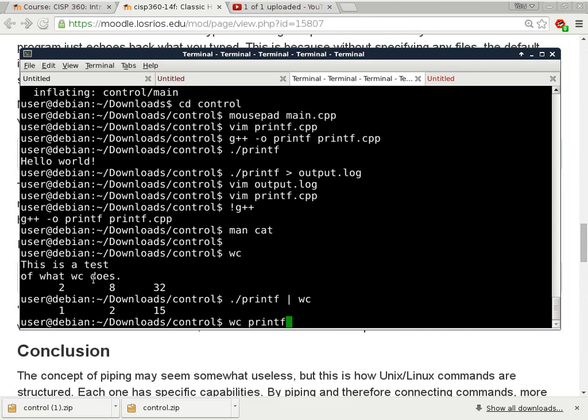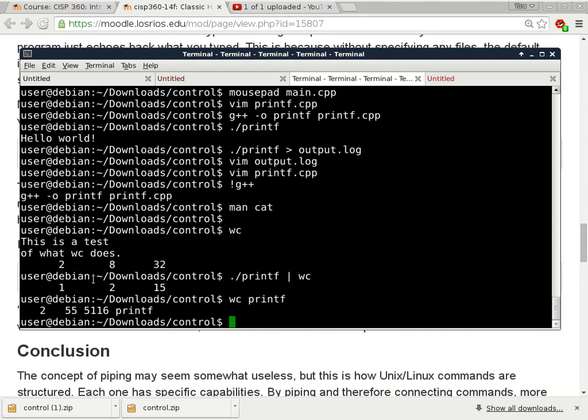Now printf is an executable file, which means it's not even a text file, so it would give you some really funky output, because you will have probably very few lines, okay, because there are very few end of line characters, but the total size is going to be pretty big. See, it gives me only 2 lines, 55 words, but 5,116 bytes. Okay. That's because you're giving it the entire file to process.